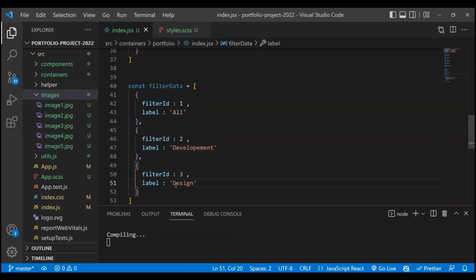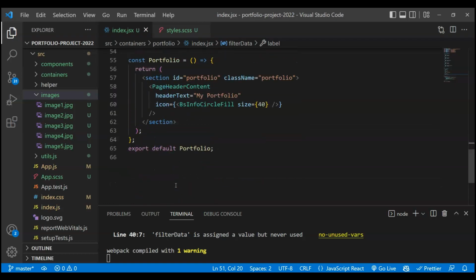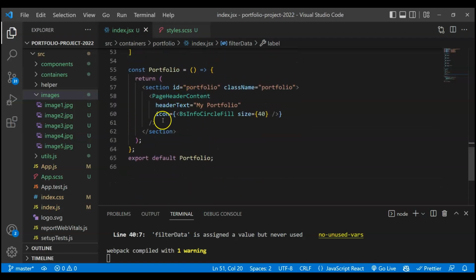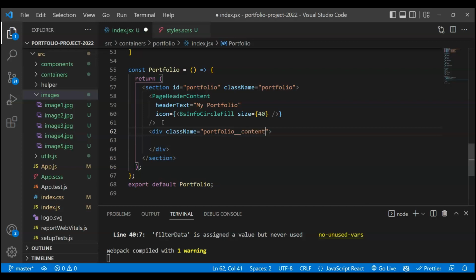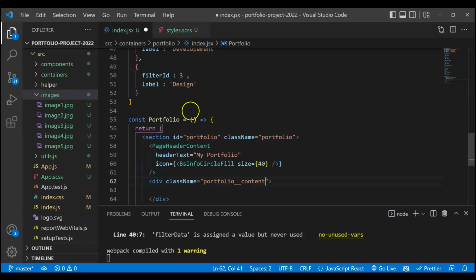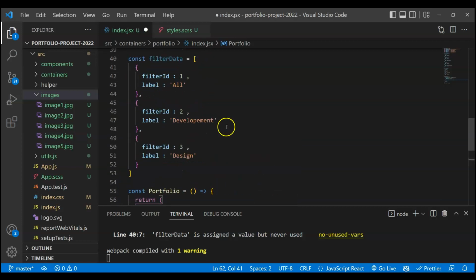That's it. Now the next thing, you can see that we have already created the page header content. Now here we will start working on the main wrapper. So first I'll take one div, and let's give a class name of portfolio content. All right, now next we have to render these filter items.